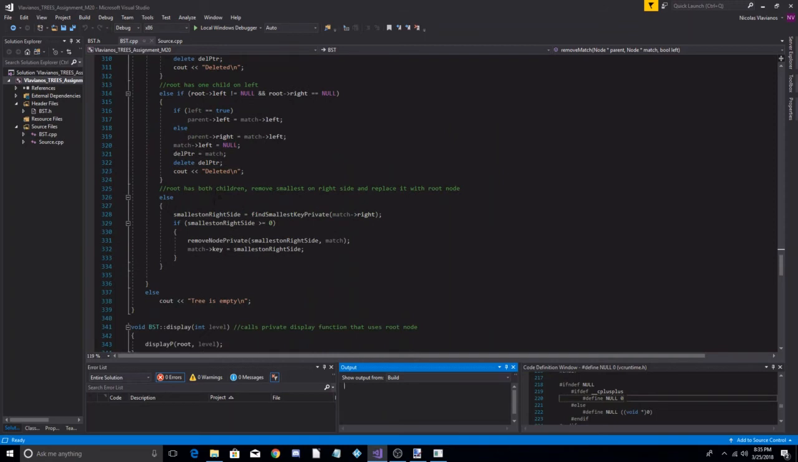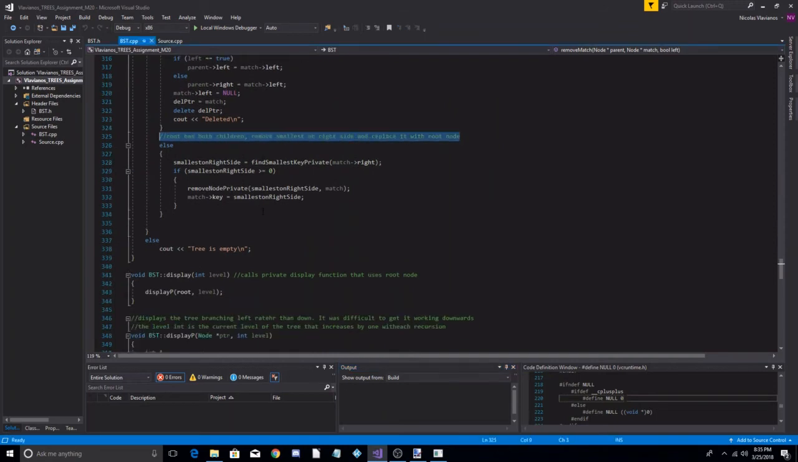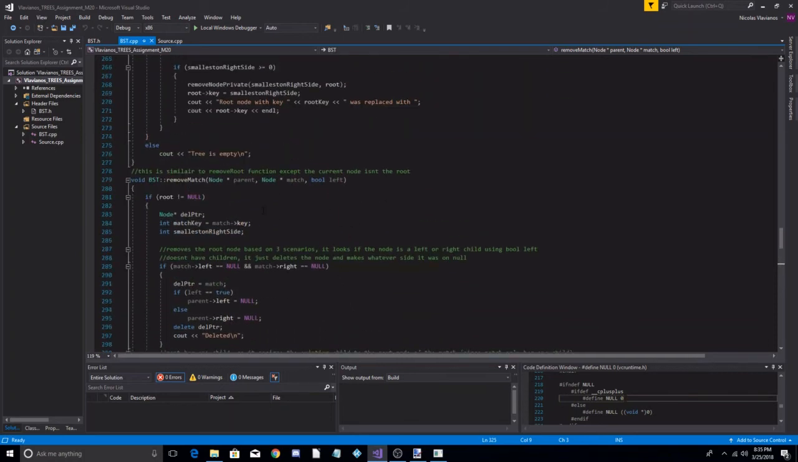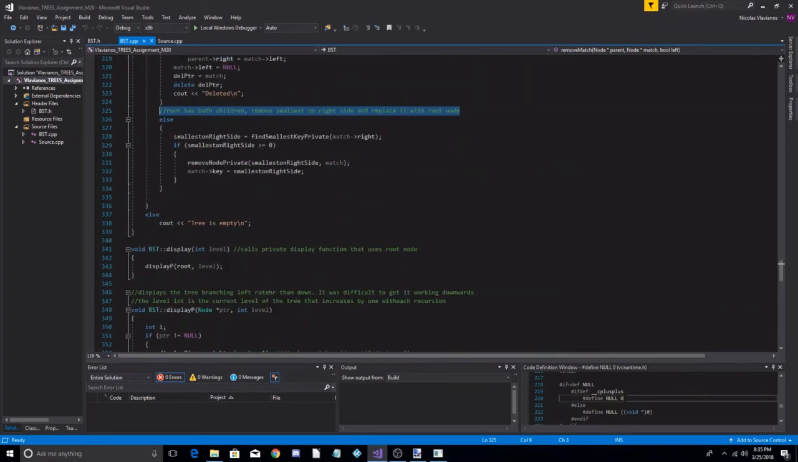If it has both children, it's just an else because obviously that's the only remaining option. This is the remove match. We take the smallest on the right side, which is a function that we have to write to just find the smallest. It just traverses the tree to find the smallest one, going left, left, left until there are no more lefts. And that's what we call here.